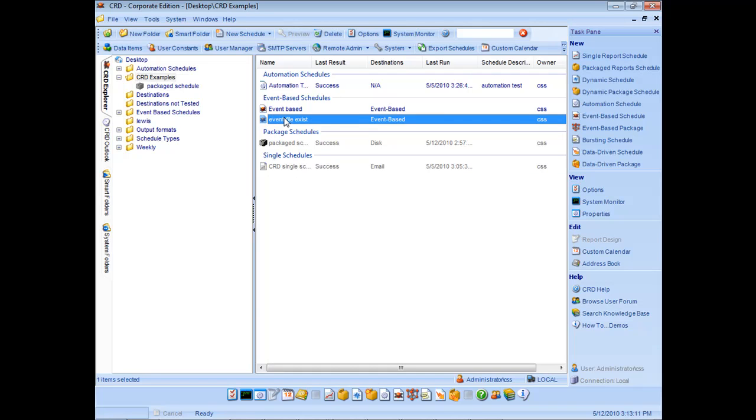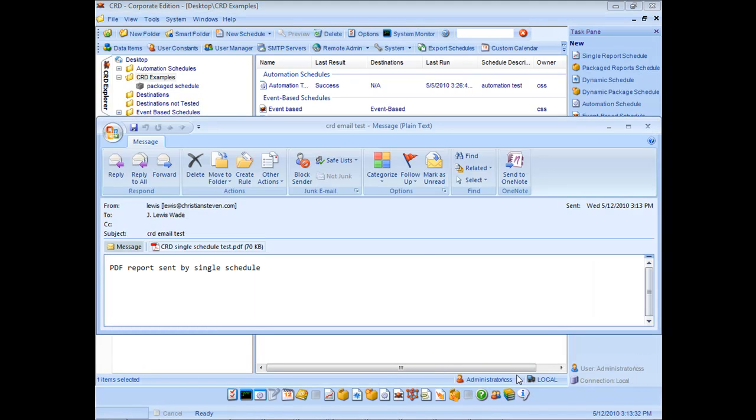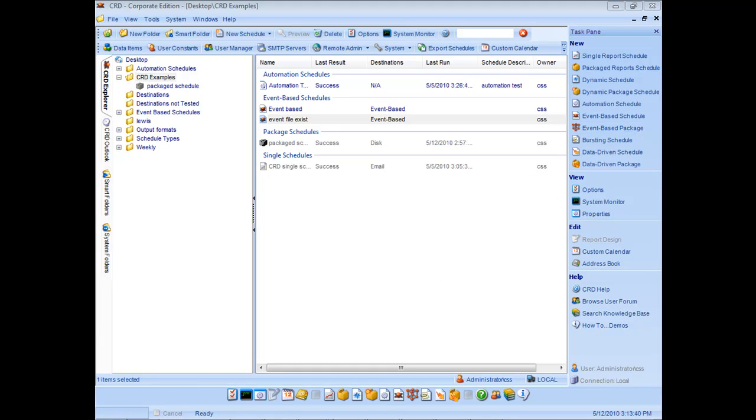You can check this by right-clicking on your schedule and going to Execute. This will execute your event-based schedule. As you can see, the event-based schedule has completed successfully, and an email from the event-based schedule was sent to me saying PDF report sent by single schedule. This concludes our video demonstration.